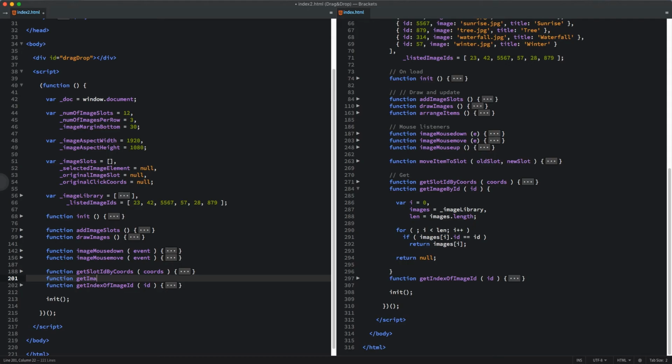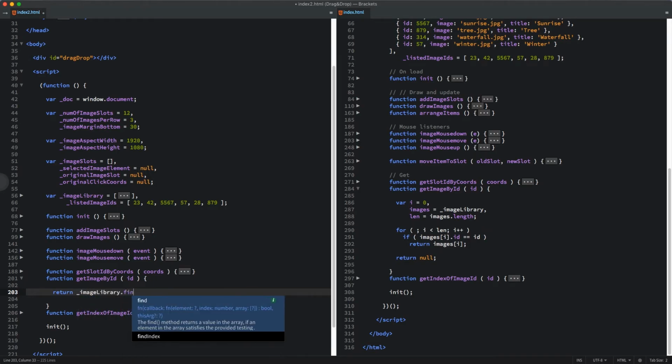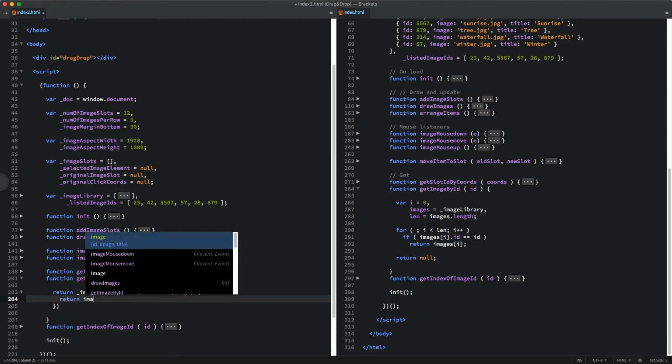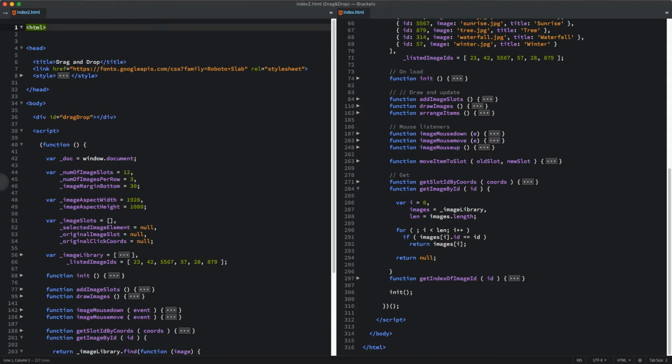So let's call our getImageById function here, and this is going to take an ID, of course. In here we're going to return, and then we're going to call that image library, and we're going to call a function called find. This find function is going to take a function, and this function inside of here is going to take a property, and we'll just call it image because we're going to be looping through the image library. Now from this find method, we want to return where the image.id equals the ID that we pass in.